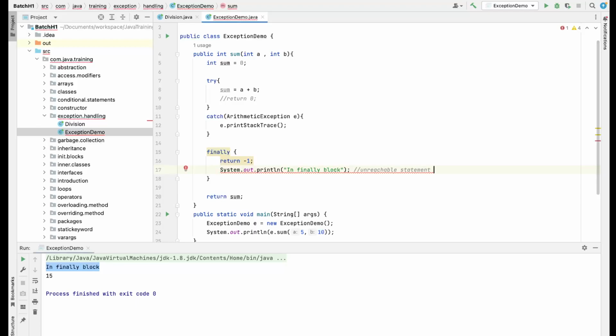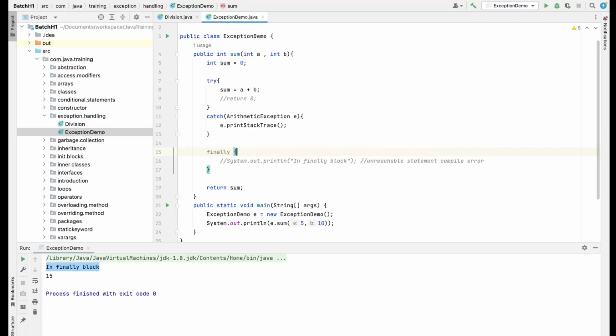Unreachable statement, compile error. So this will basically throw me an error. And finally return minus 1, so this is also an unreachable statement. So basically you should not use return in the finally statement.